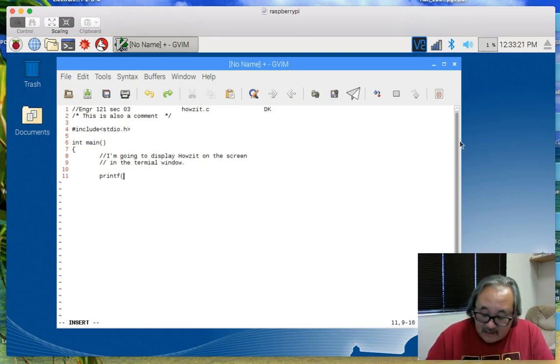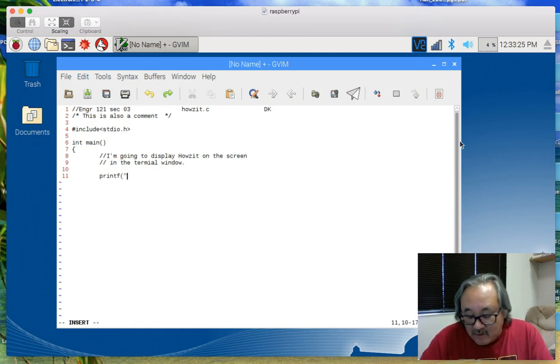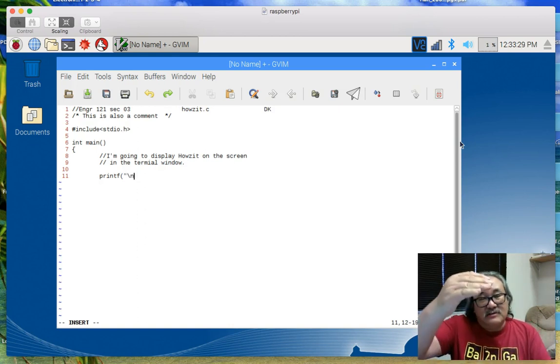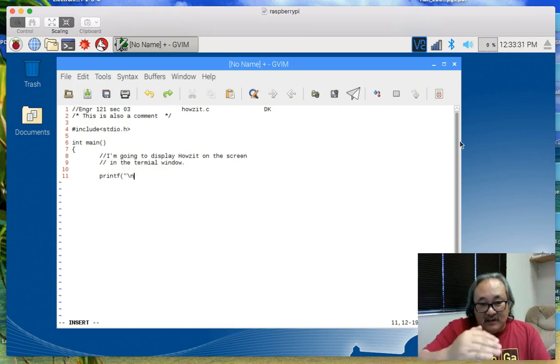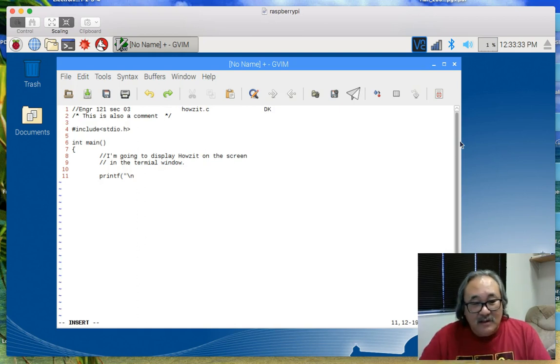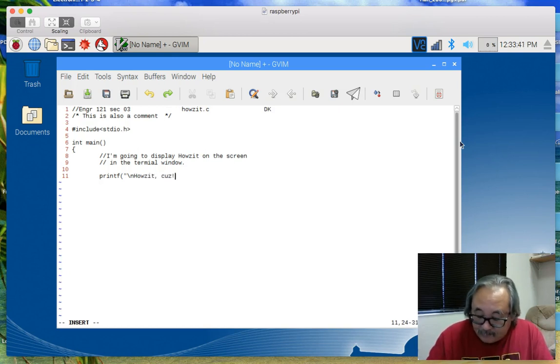Backslash F. Sorry, that's the colon. Okay, two quotation marks. Colon, backslash n. Backslash n, what that does is it line feeds. That is, you skip a line, okay? Or you start a new line. I'll say, Howzit? Because. And I'm going to skip the line again, just to make it format a little bit better.